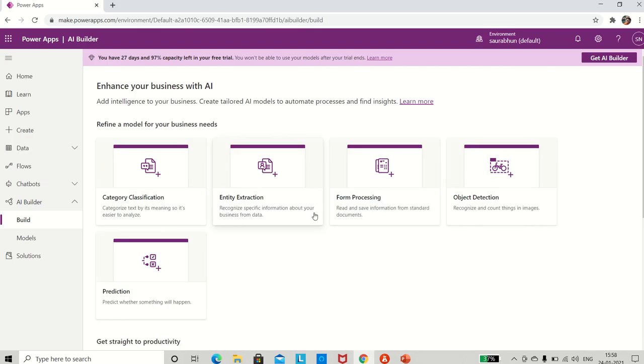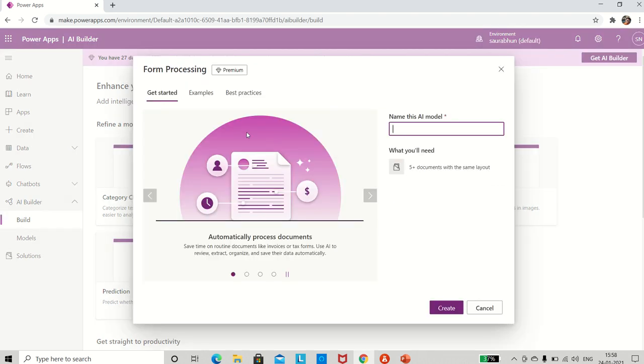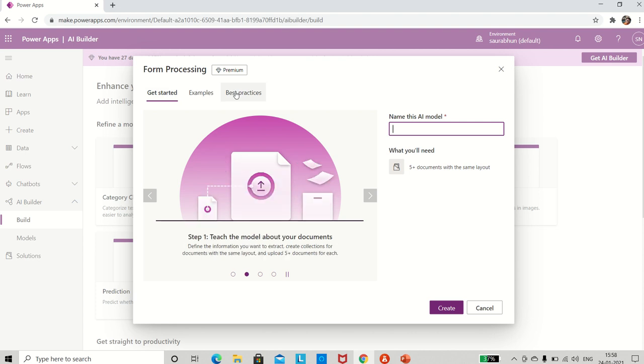So we'll wait for this page to load. Okay, now you have to click this form processing model here. And this is what you get. So as you can see here, the three small tabs, one is get started, examples, and best practices. You can go through it on your own, but I'll quickly brief you about the get started thing.